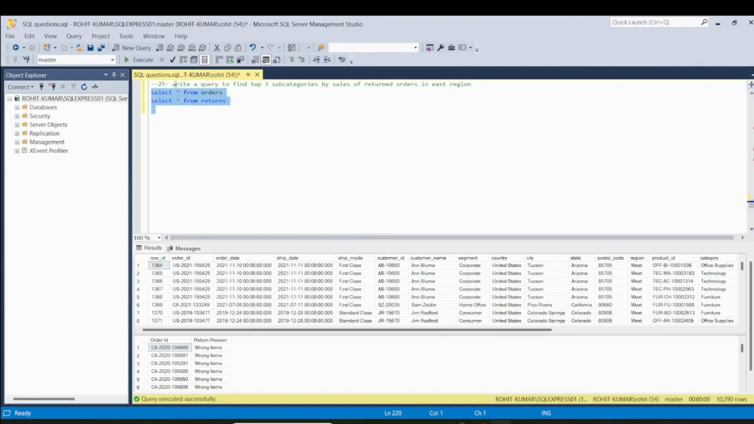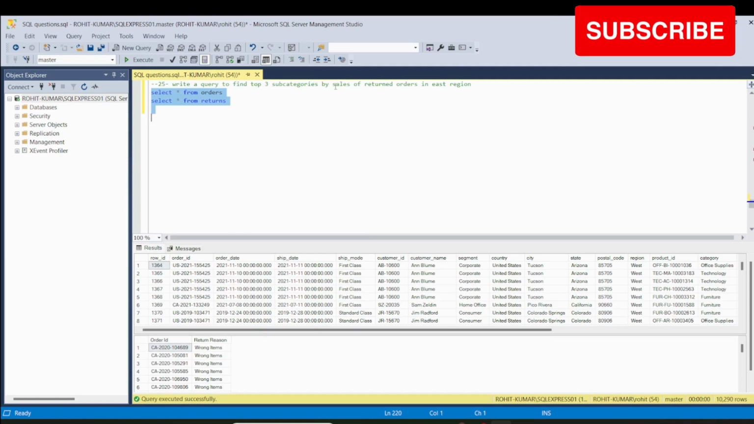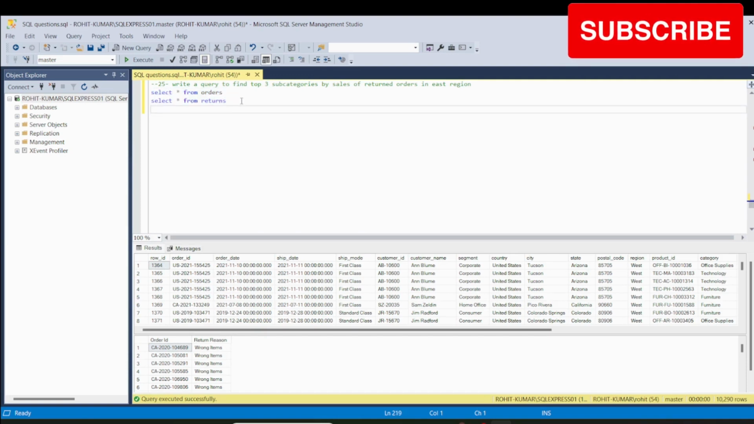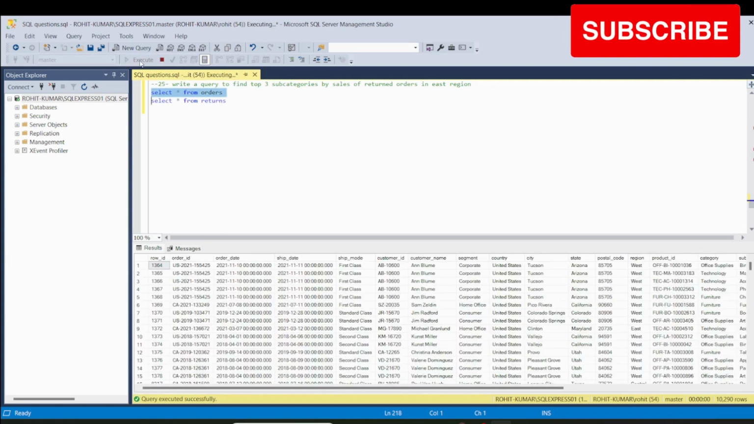So here is the question: write a query to find the top three subcategories by sales of returned orders in each region. Right. So we have two tables: orders table and returns table. So let's see what details we have in the orders table.